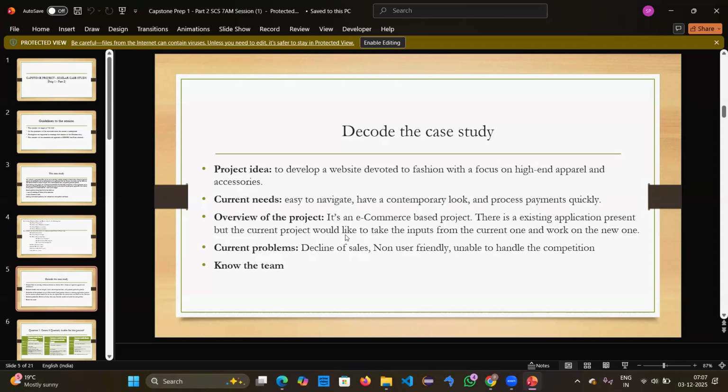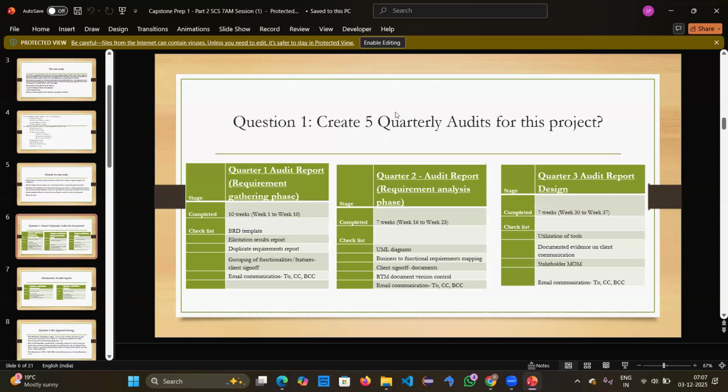Okay, so just the basic idea of the case study you need to know. Once you are done with this, here comes the first question. The first question is that you need to create quarterly audits for this project.